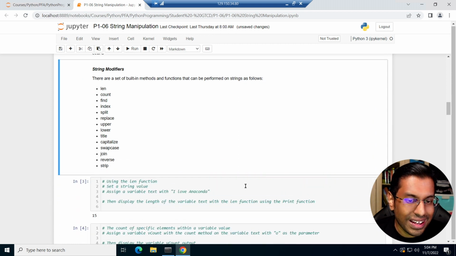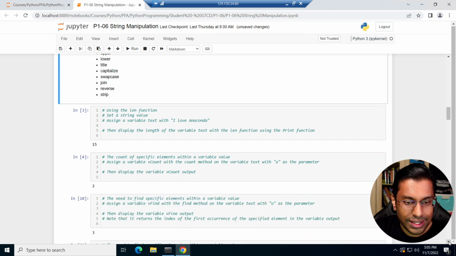So string modifiers are a set of built-in methods, functions that can be performed on strings as follows. So length is a function, right? I think we have used length a few times. I think it shouldn't be something new. Count is a method. We'll be using it soon, okay? Find, index, split, replace are all different methods. So they all are very useful methods, right? They help us apply specific methods and techniques to a variable. So let's see how it works.